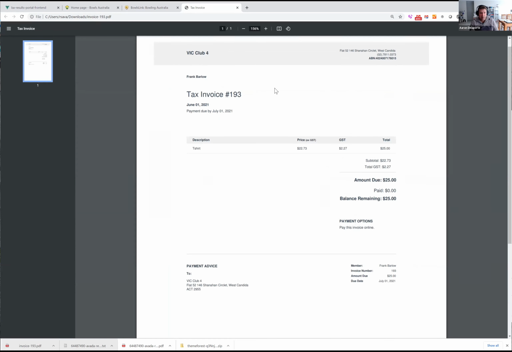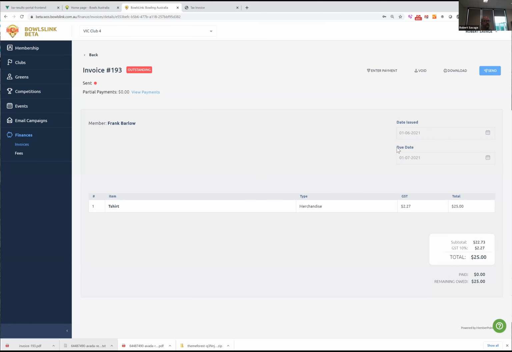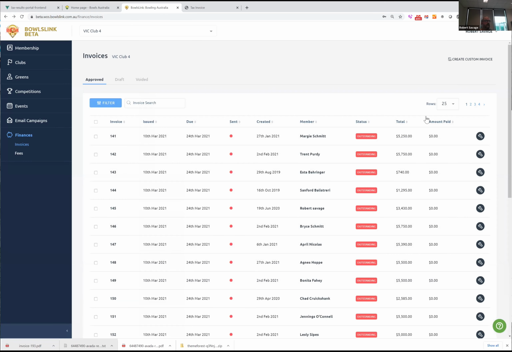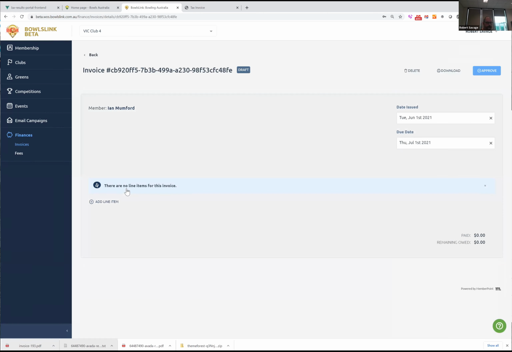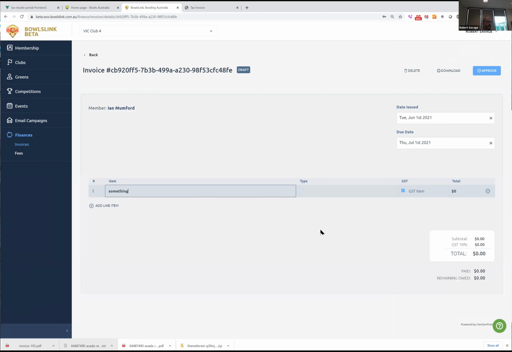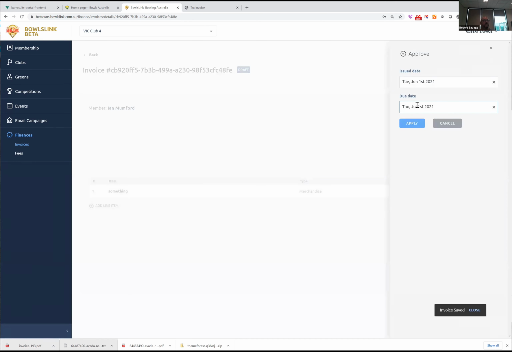Okay. And that payment due by, can they set that period? Yeah, so that was set when we created the invoice. Oh, yeah. And we set the due date. Yep. So if I do another one, just to show you. When I approve this, it gives me the ability to set the issue date and the due date.